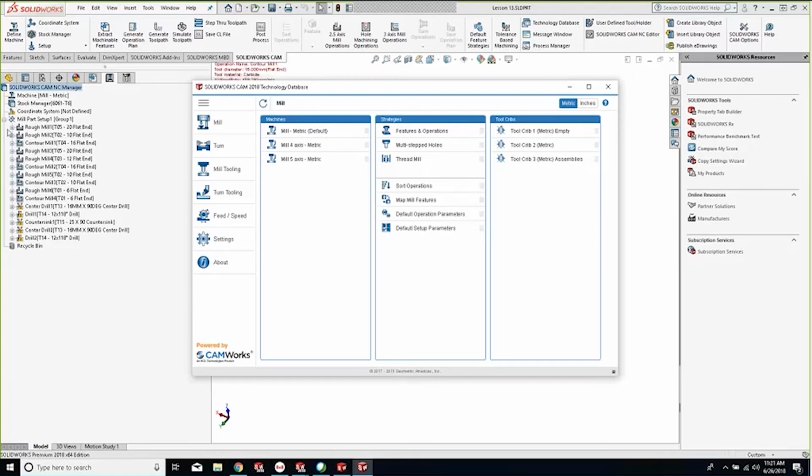All right, so all these strategies, right now, as I run through these, I'm running a lot of the default strategies that are set in the tech database. But if those strategies don't work for you and you need to make changes, you can come in here and set up your own custom strategies. So when you run through the automatic feature recognition, it applies your strategies, it applies your tooling information, everything that's specific to you, so you don't have to go in and make any changes once you run through that automatic feature recognition.